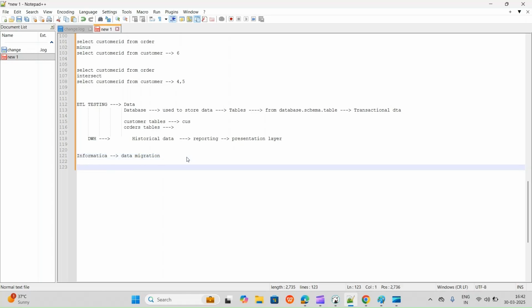For example, we have a data migration activity, and what exactly the ETL will do is extract the data from the source. Next is the transform layer, where we provide some transformation or logic, making some changes from the source to the target. And the next one is loading into the target. So this is what ETL stands for.